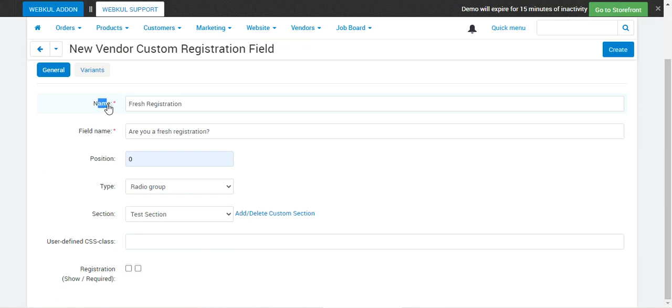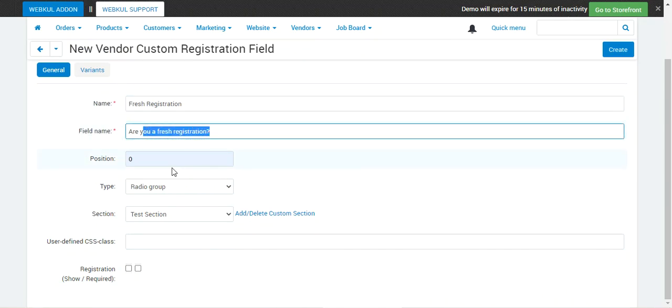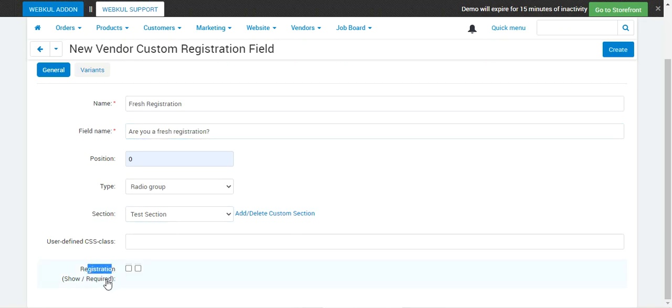Now I've given the name for the admin's understanding, and I've given the field name. This would be visible to the vendors on the vendor registration page. I've chosen the type as radio group and set the section as test section. With this, the custom registration field would be visible to the vendors, and here we'll be choosing it for the registration.